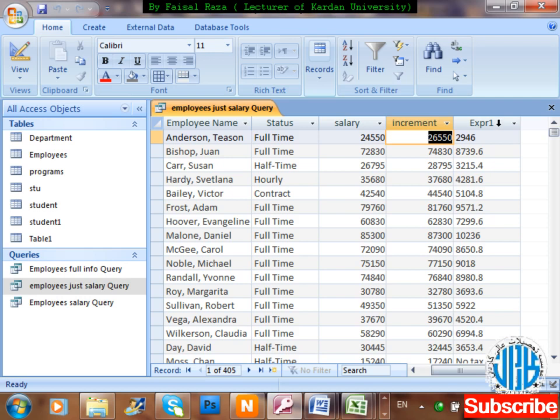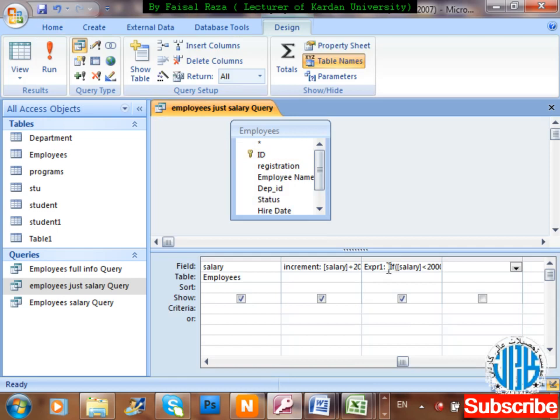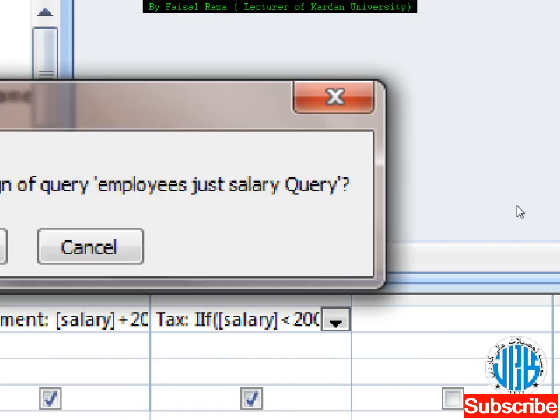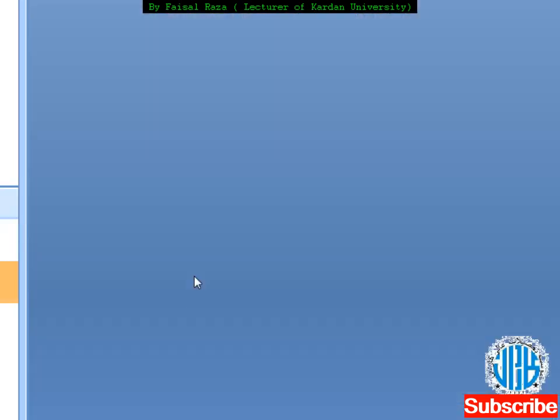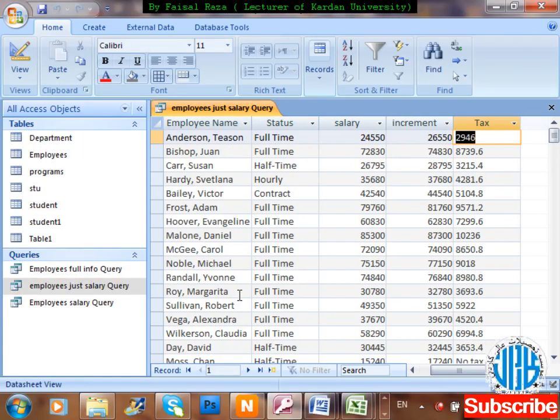So what we are going to do is go over to the design view again, remove Expression 1, and write Tax here. This is the column name. Control S, save changes, click on yes, done. Decrease the view size and check it out. Double click on the salary, and the last one, Tax, is showing, calculated. If somebody's salary is entered, I am going to enter this salary here.